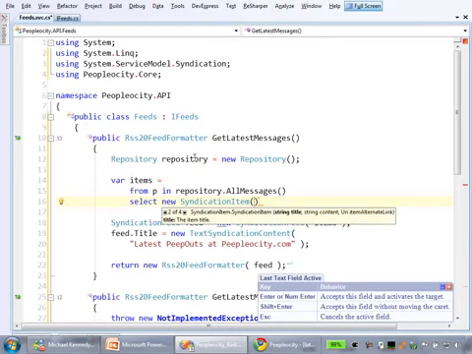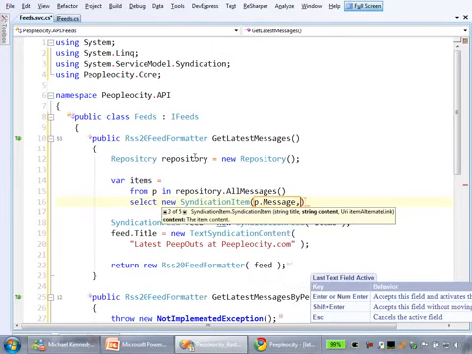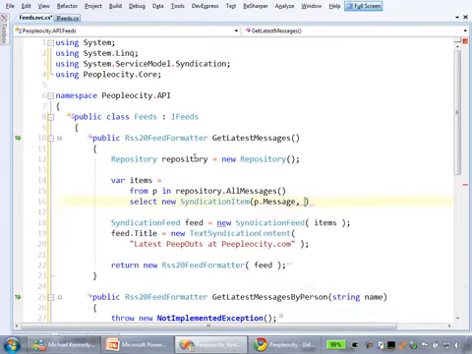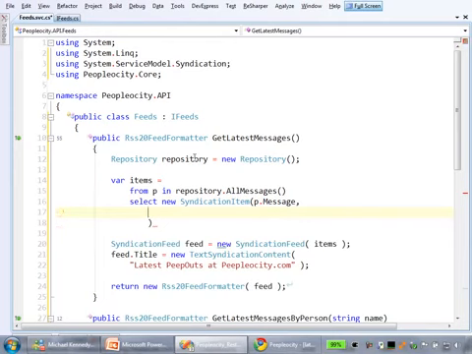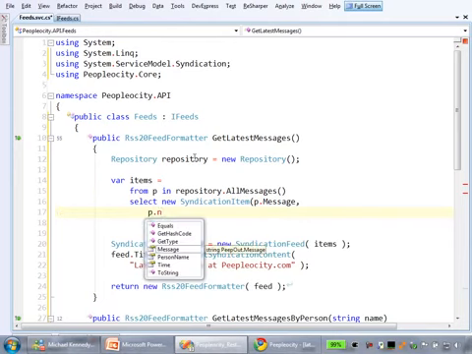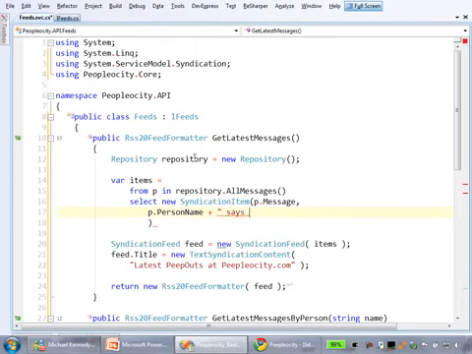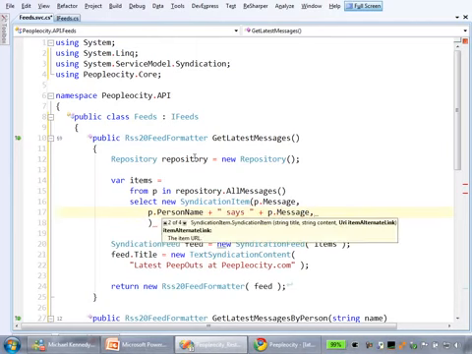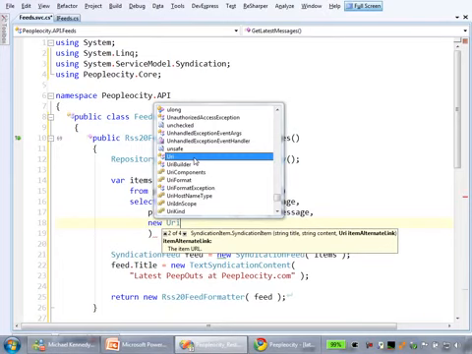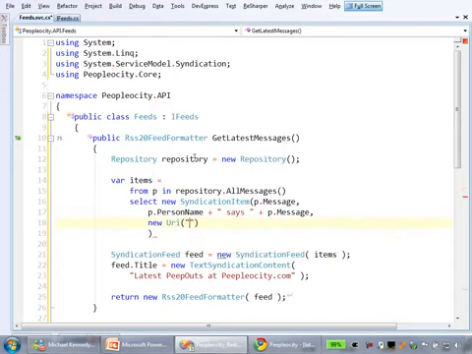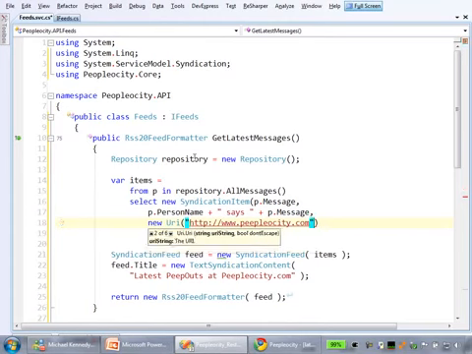And what does it take? It takes a title. So we'll say the title can just be our message. Our content will be the message, p.name, person name, plus says p.message, and the new URL to come back to. So we'll just say new URI, http www peopleocity.com for now. I'm not worried exactly about where that goes. And we should be able to just close that off right here and transform that.